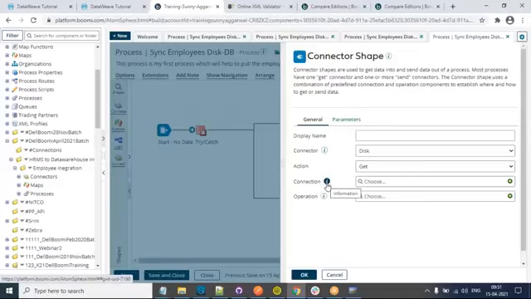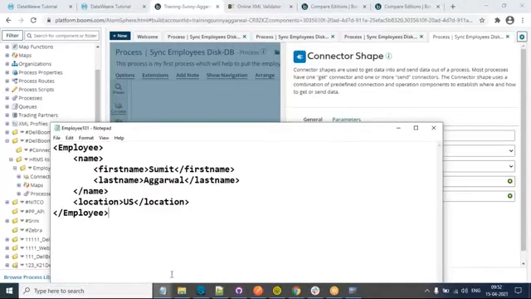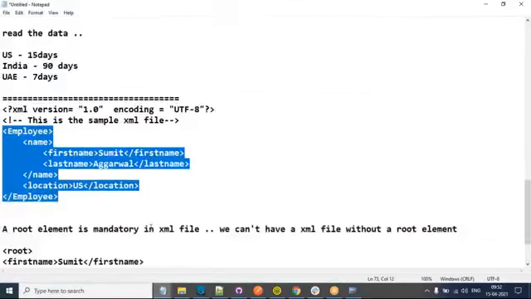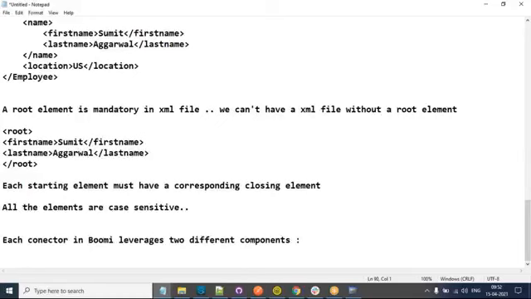The next important thing is the connection. So now whenever you are working on any connector, each connector in Boomi leverages two different components. What are those? Connection and connect operation. Very nice. Each connector in Boomi leverages two different components. The first component is connection.